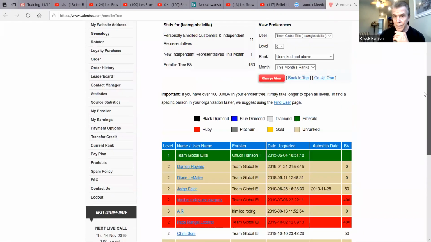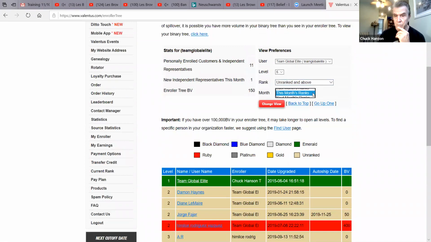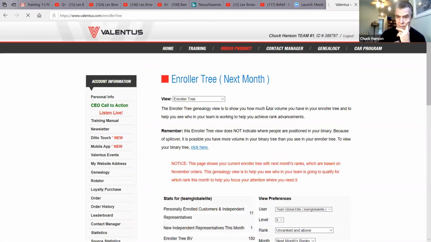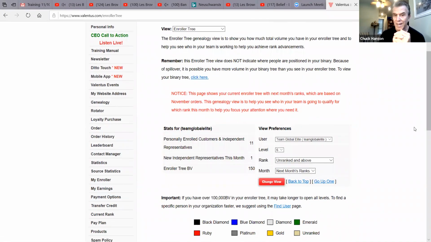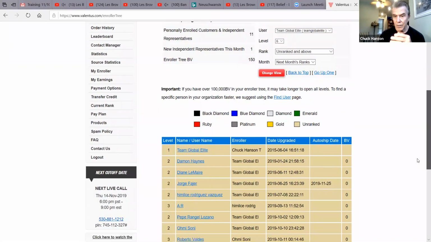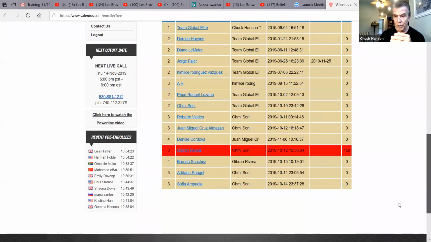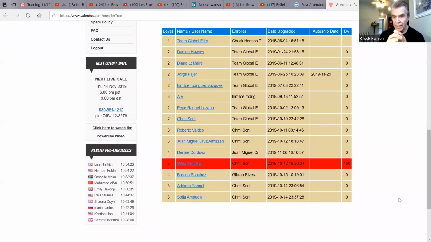I'm going to change this from this month's ranks to next month's ranks, and click on it, and it says this page shows your current enroller tree with next month's ranks, which are based on November orders. This genealogy view is to help you see who on your team is going to qualify for which rank this month, to keep them focused, and so on and so forth. So here's what I'm looking at.